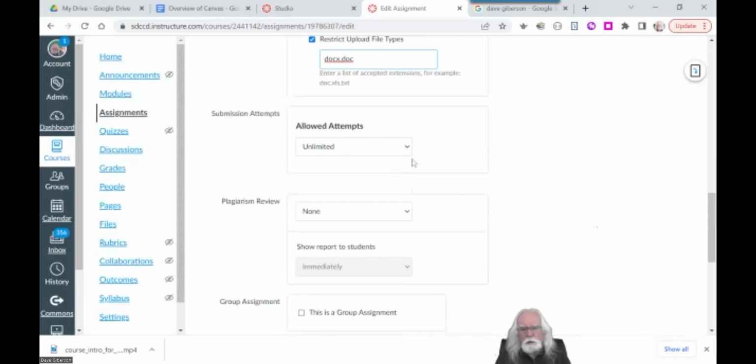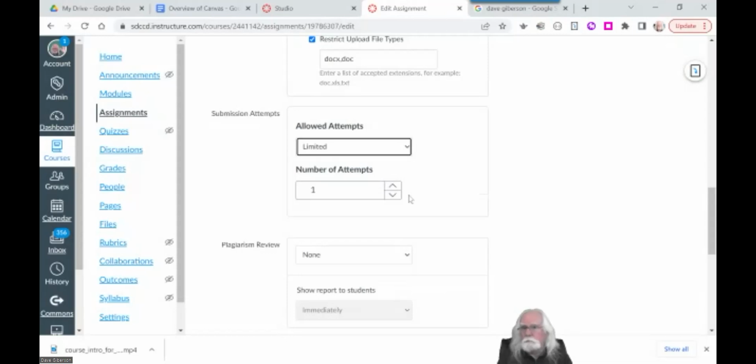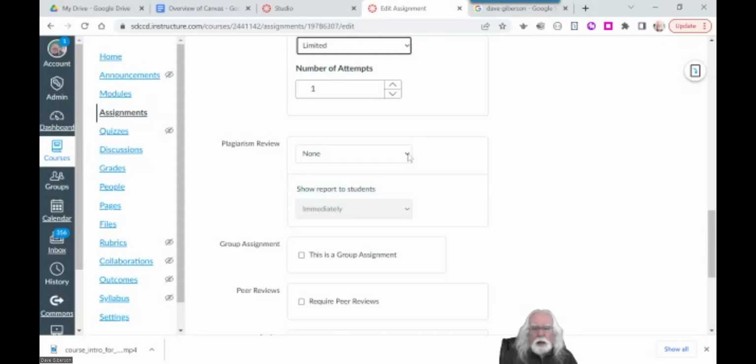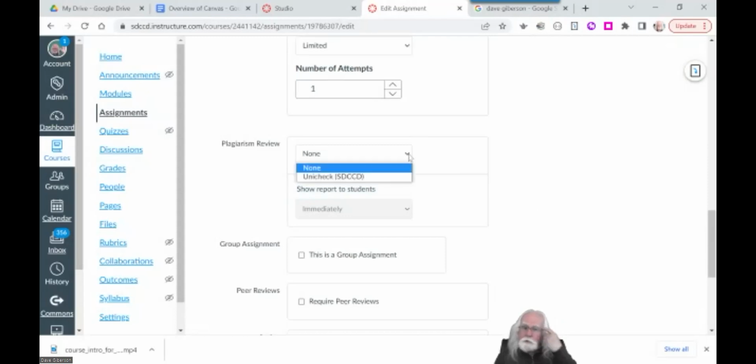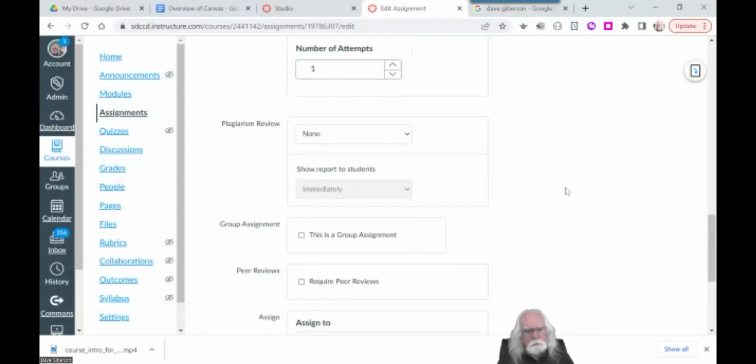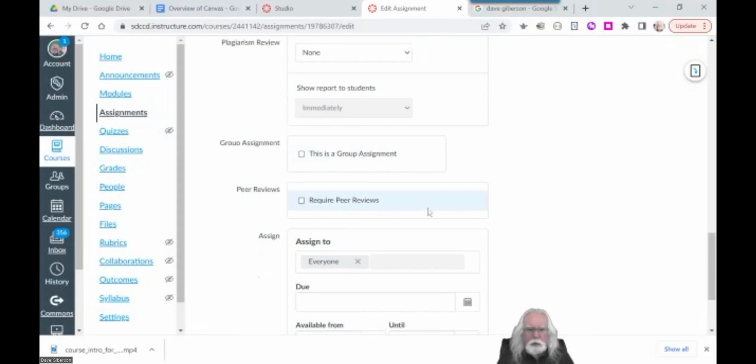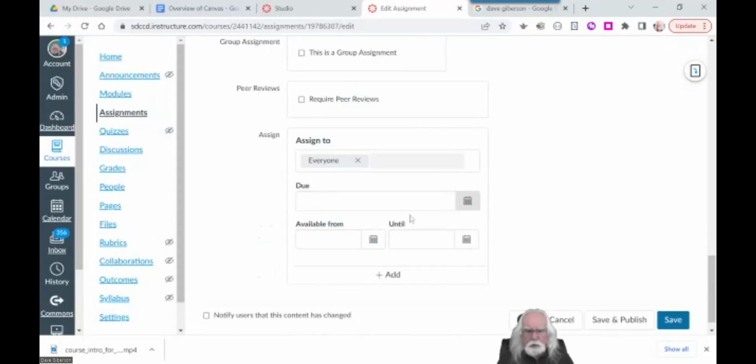I can set the number of attempts. By default, they can turn this in as many times as they like. Or I can limit that to one or more attempts. I can do plagiarism review. If it's a significant writing assignment, I can have our plagiarism checker, Unicheck, go through it and find out if they copied it off the web. Useful information. I can create group assignments, peer review. I'm not going to go into that right now.